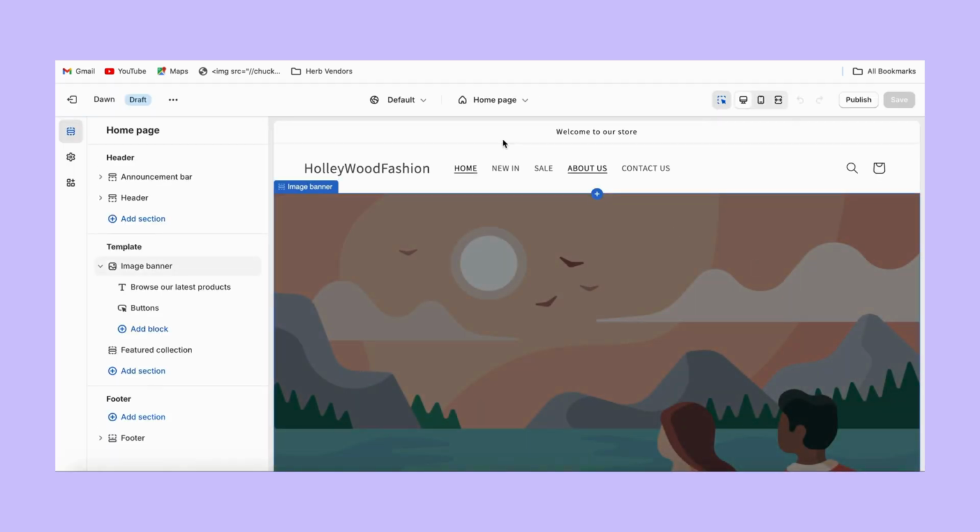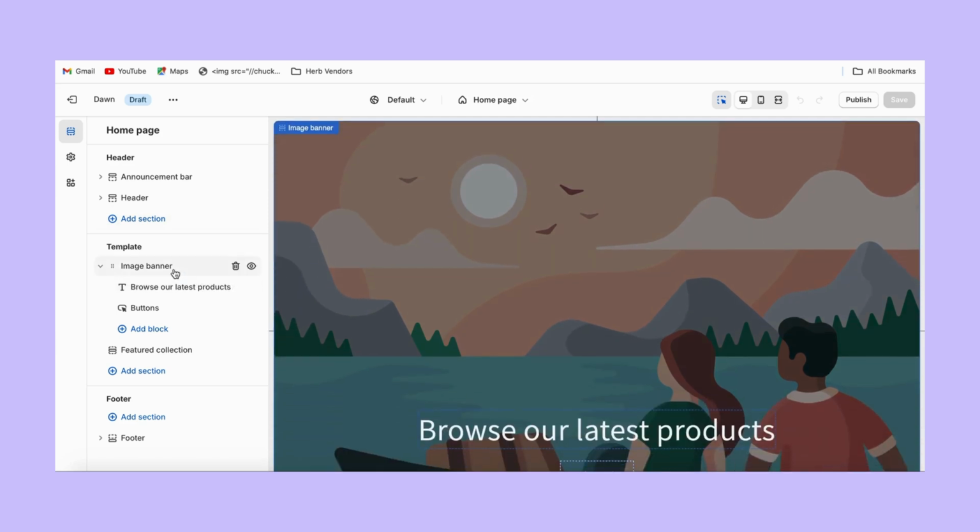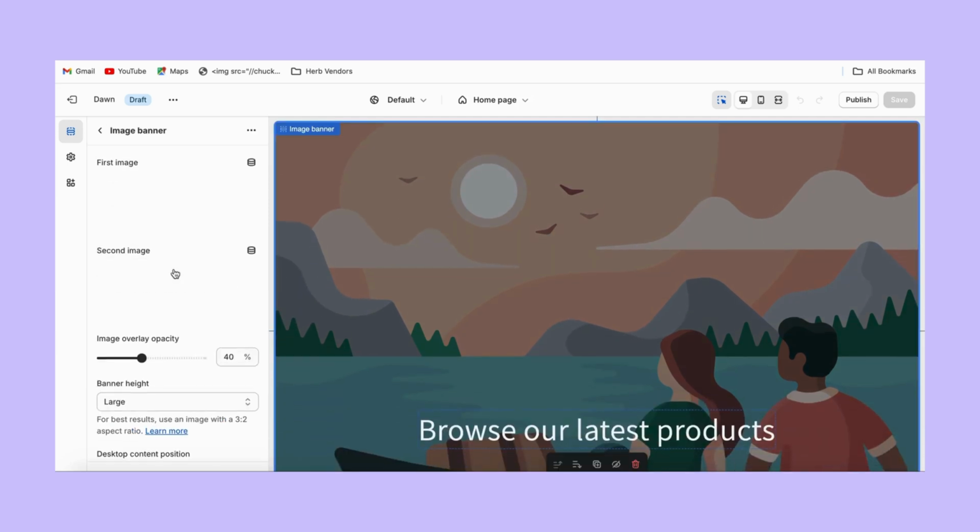This is what the back end of your website looks like. This is where you play around with your layout. This is where you change your theme colors or your typography. Here goes your image banner, in which you can upload an image of your own, or you can use their free images, the stock photos that they have available.